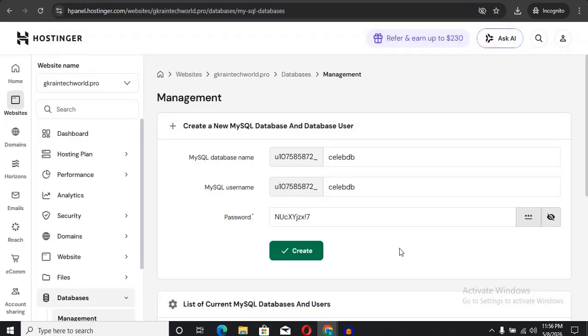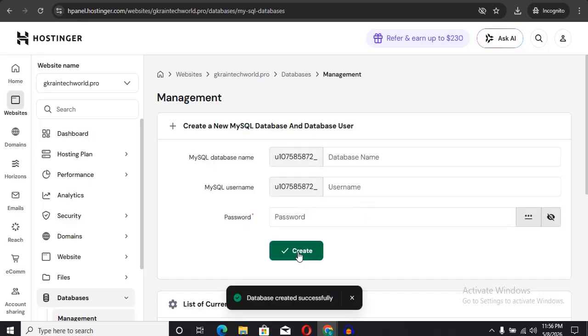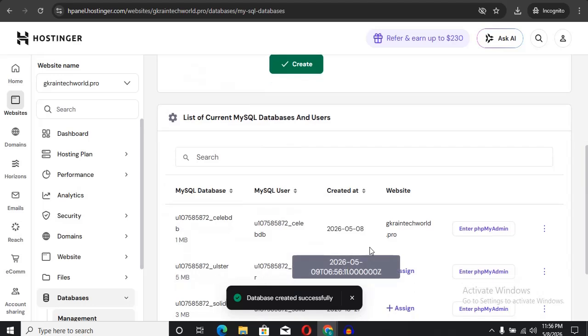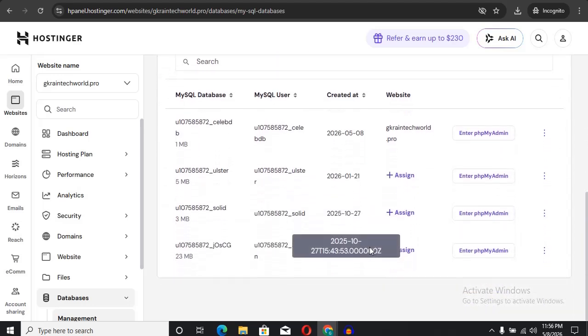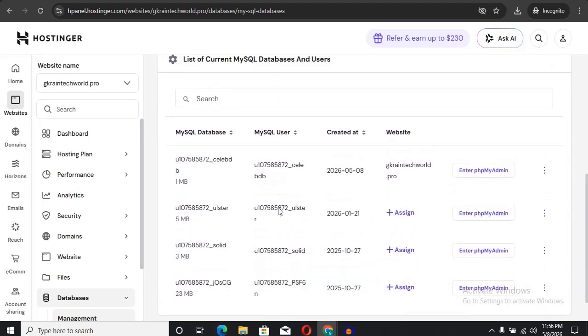So after that, I've generated my password. So just click create to create the database. If you scroll down now, you should see the database. You see these are the databases that I have on this hosting. This is the one I just created, CelebDB. But in your own case, if you're just purchasing your hosting, you might be having only this database. But I told you this is one of our hostings that we're using.